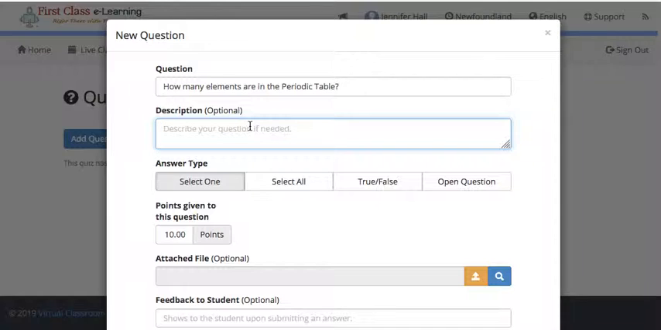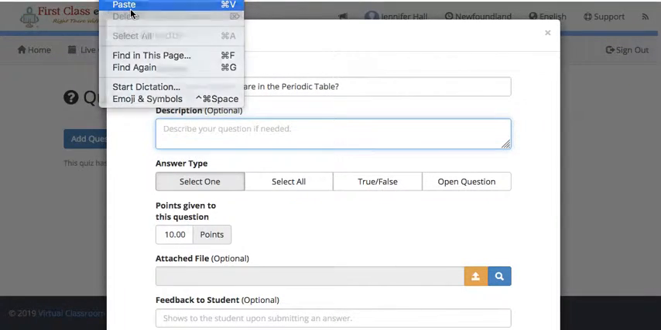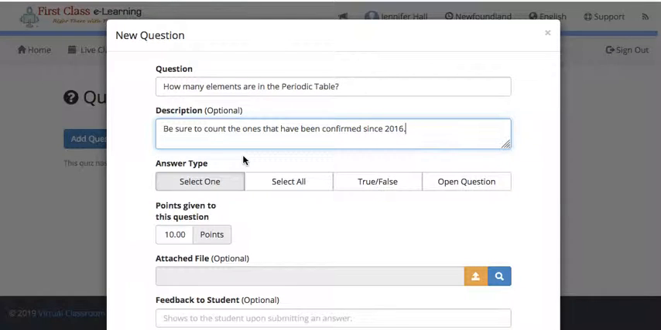Then you have a choice to give more information about your question that will help the student in deciding on an answer. So I'm just going to paste in some extra information that tells the student to be sure to count the ones that have been confirmed since 2016. Next, there are 4 different question types that you can choose from, and you can specify how you want the students to answer the questions.